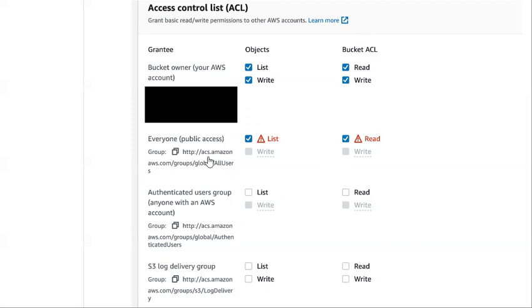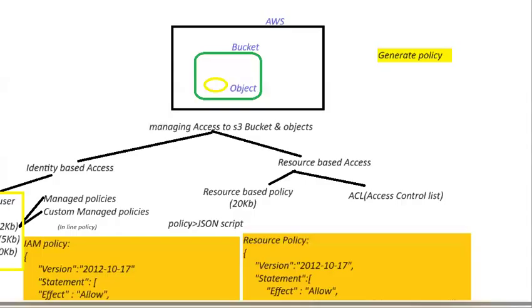So if you provide for a particular IAM user, then you can click here. In your account, whatever IAM users you have, and any user who has an AWS account, if you want to let them list all the objects in your bucket, then provide this list. So this is the S3 log delivery group. By using this log delivery group, you can provide ACL permission as well.